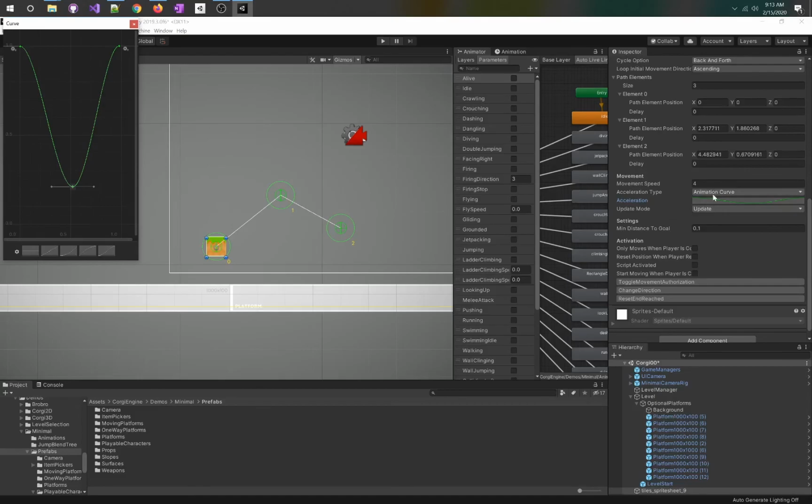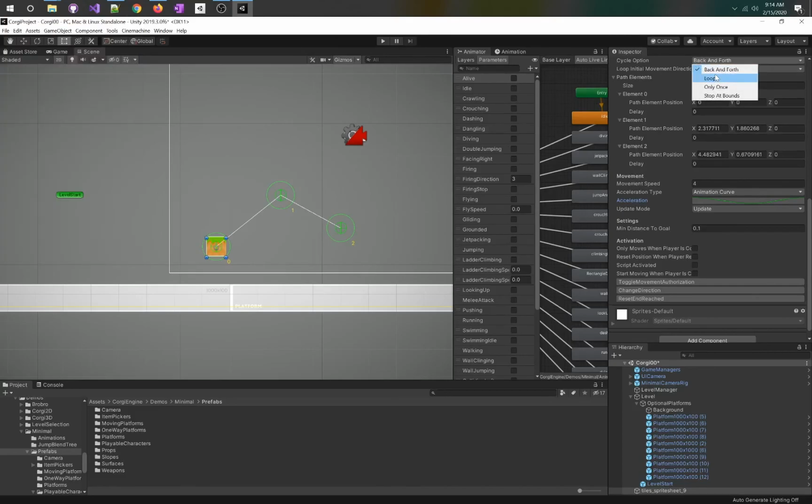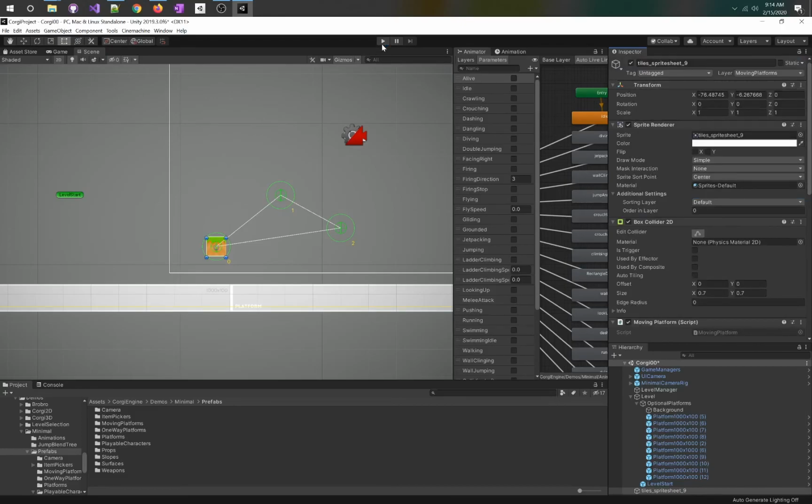And then the other thing we can do is, instead of a cycle option back and forth, maybe we'll loop it, and there it'll go around and around and around. So with that quick bit and a change in the layer, we now have ourselves a moving platform that we can go jump on.